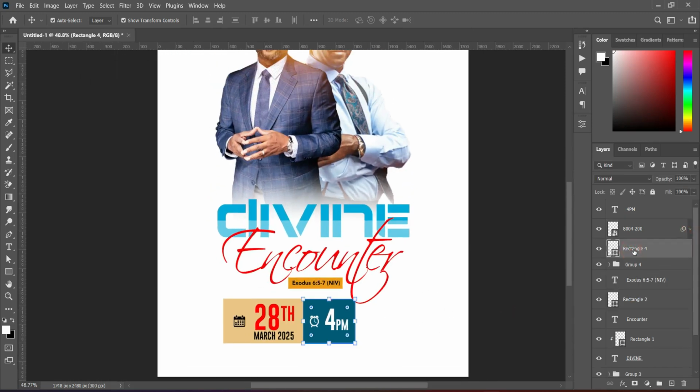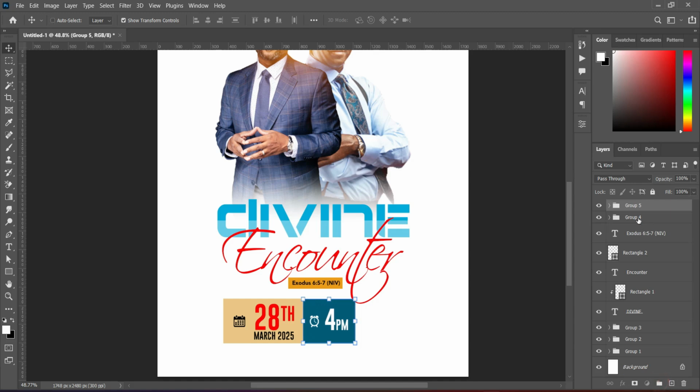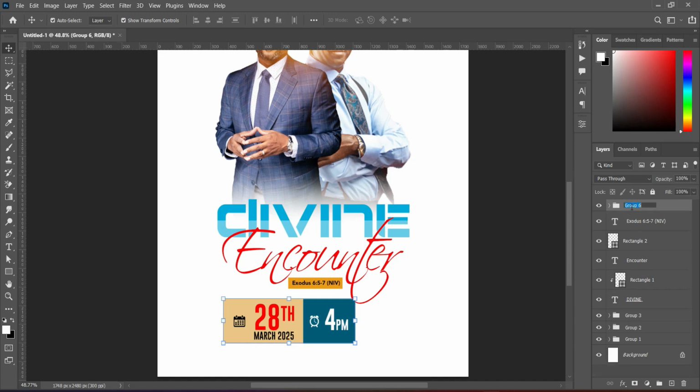So now hold your shift key and group it. Then you can click this icon over here. You can see for group, then you group it. Now, this one, we are going to group it together. Then you can now say date and time, date slash time.